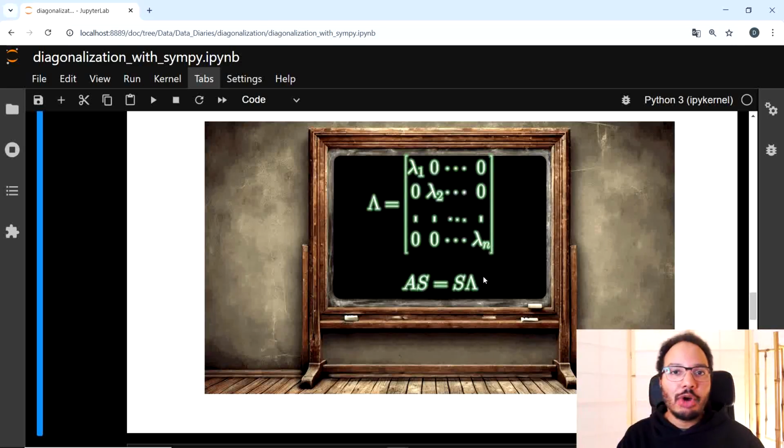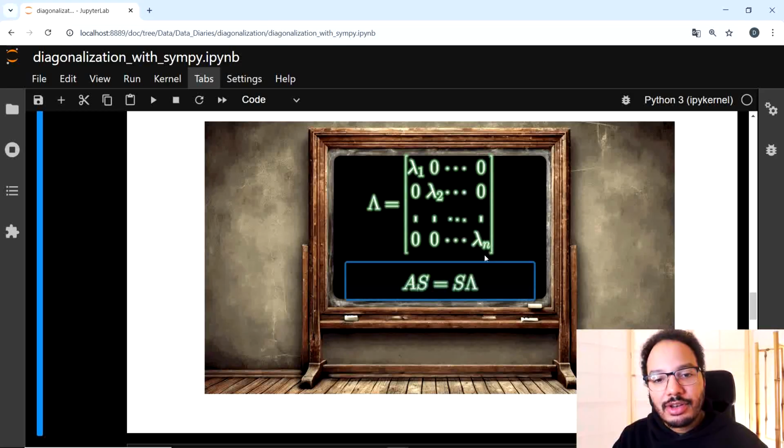Next. And now if we extract all of these eigenvalues and put them in this diagonal matrix, we get this matrix over here, which we were showing in the beginning. So lambda equals the matrix with eigenvalues on the diagonal. So the equation AS equals S lambda holds.